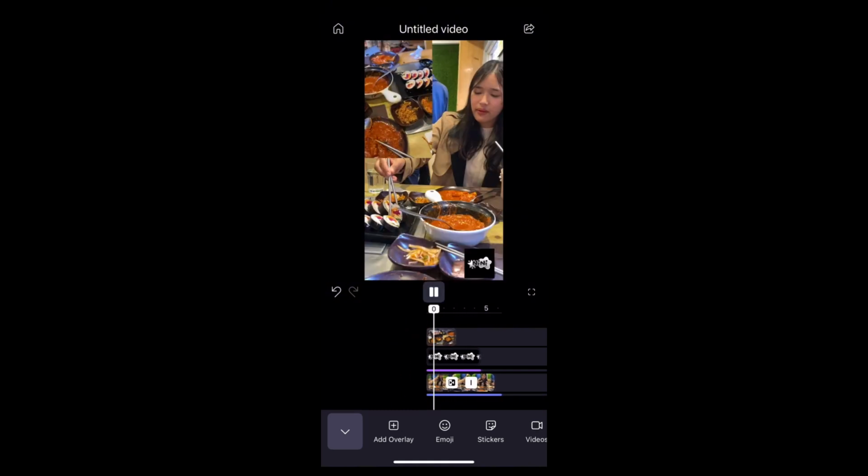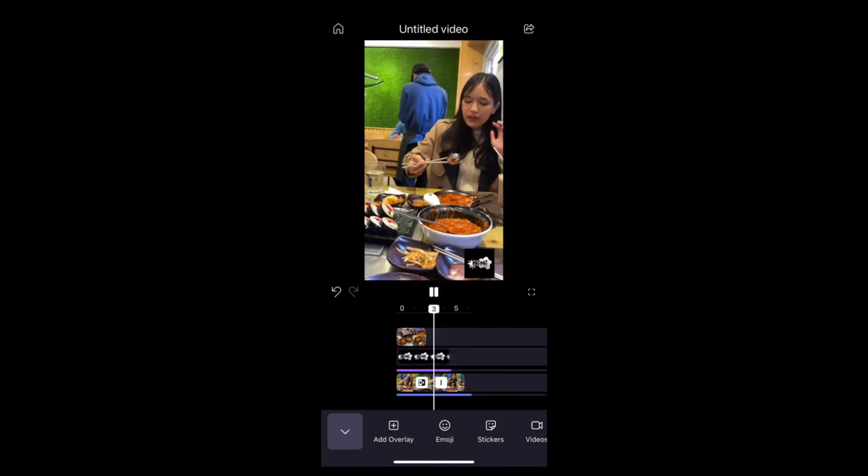And that's it. This is how you can add transitions to your videos using Clipchamp.